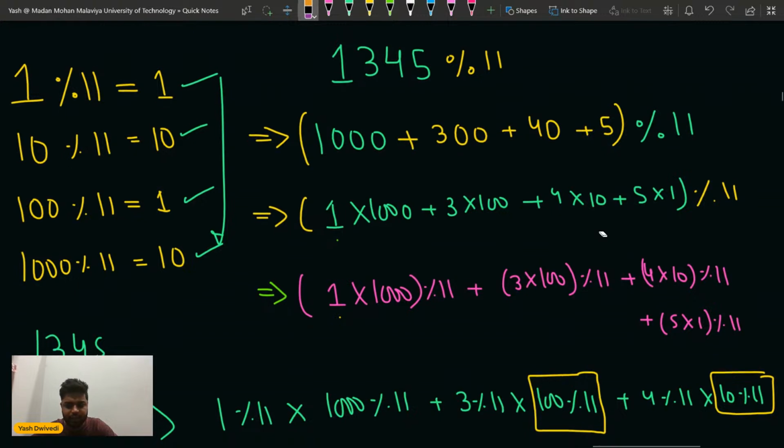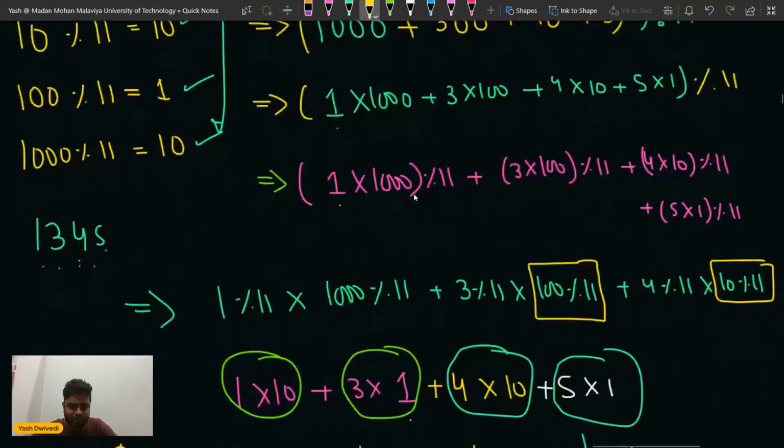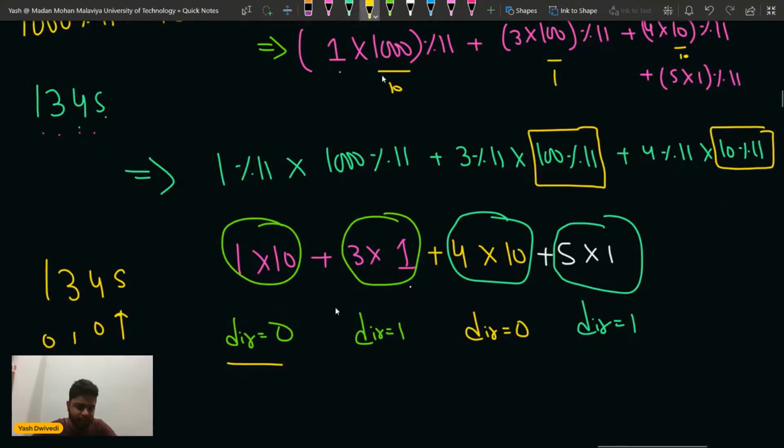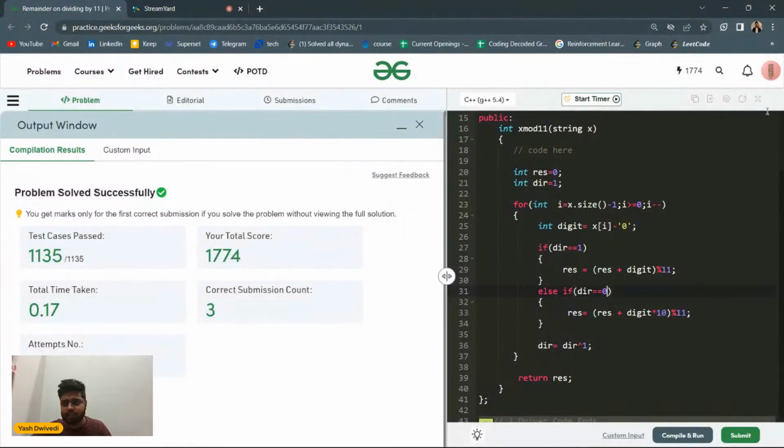Then I took the individual mods, so 1000 would be 10, this would be 1, then this is 10 again, this is 1, right? So that is the alternating pattern. From the back side, if I take the direction as 1, I will just have the digit. Otherwise, if the direction is 0, I will multiply the digit with 10. If the direction is 1 again, I will multiply it with 1. If the direction is 0, I'll multiply the digit with 10. That is what I am doing here, right?